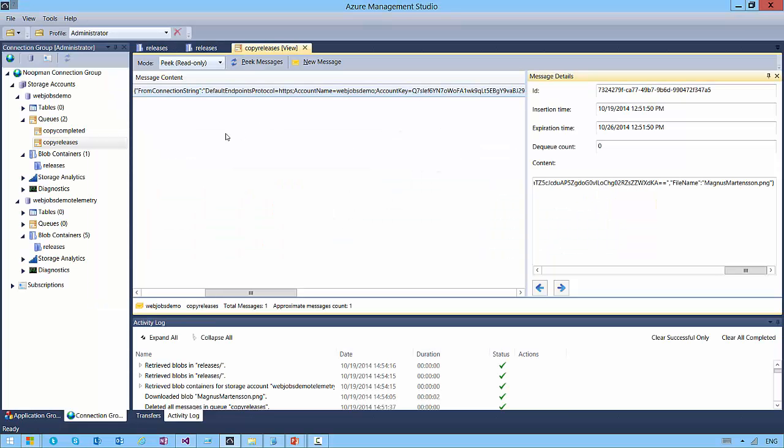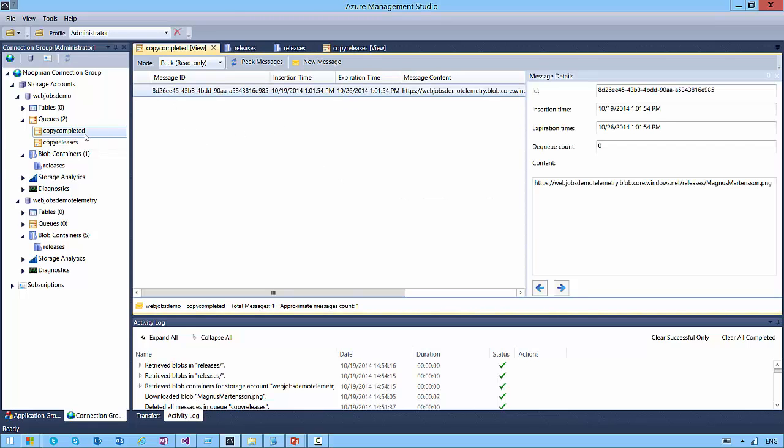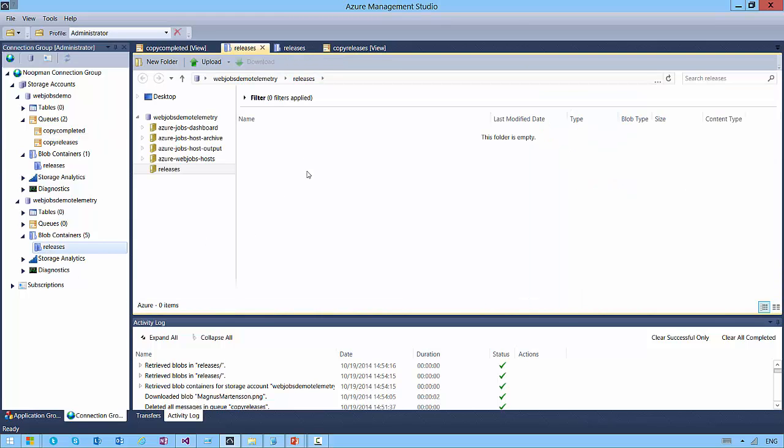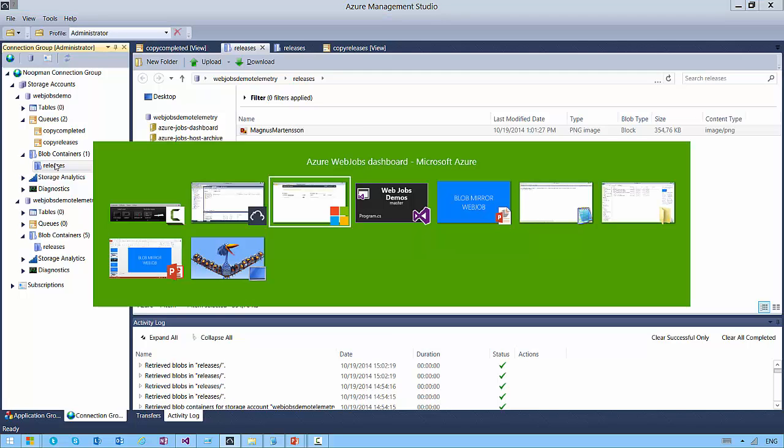The result of this is that the copy message is of course managed, and the copy complete queue now has the URL of my new destination blob right here. If I go back to the releases folder and do a refresh, you can see that my nice little picture has been copied over, and the original one is actually still in place. So that's the whole production worthy code that we needed to do mirror copying using a web job.